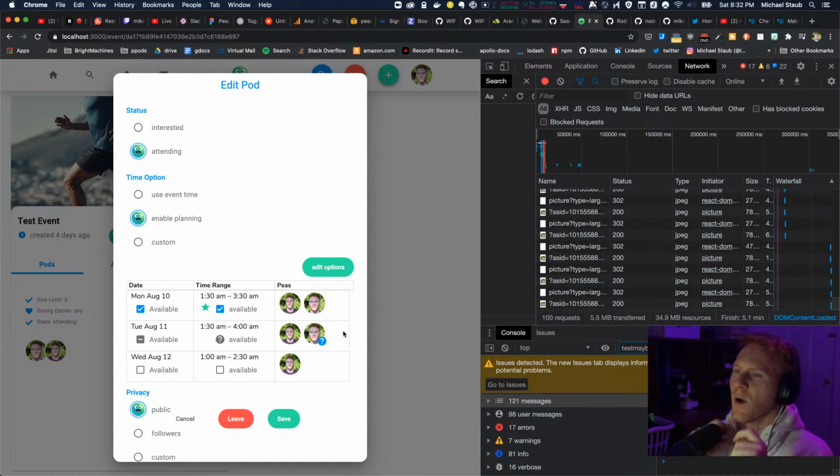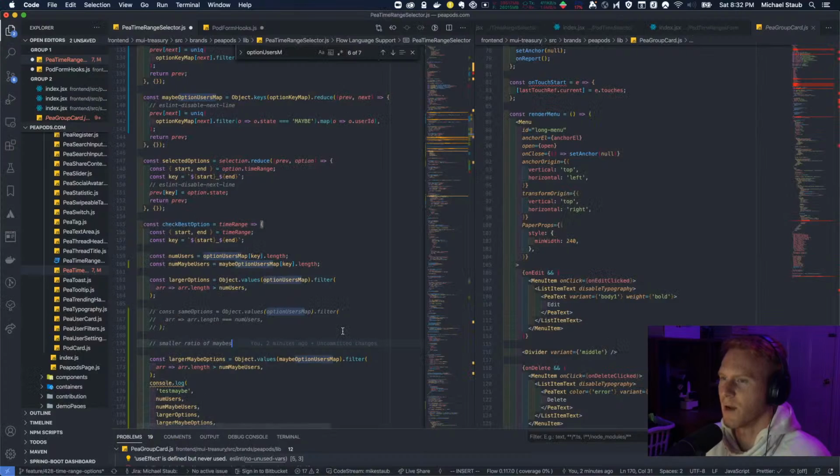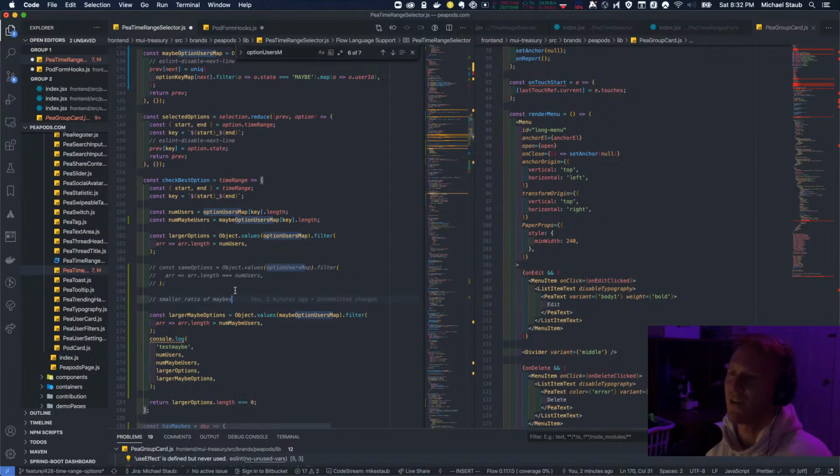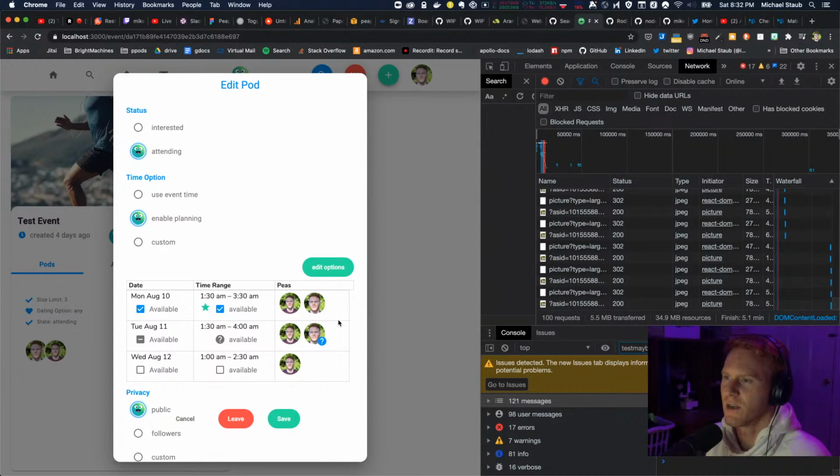Oh, actually, you know what? No, I think that's a good point. I have to think about this some more, because you're right. This is a naive implementation, because what you just said is a better option. If there are 4 maybes and 1 yes, then that's actually better than 3 yeses, right? Or is it? Is it?